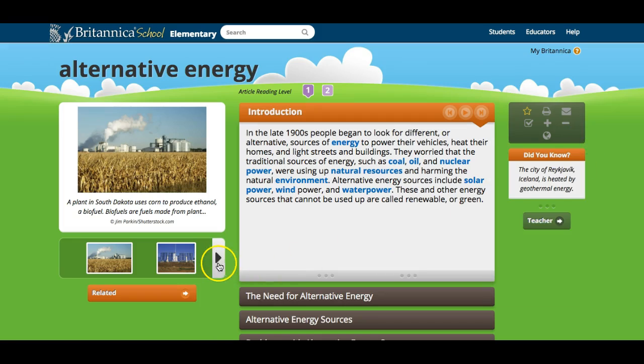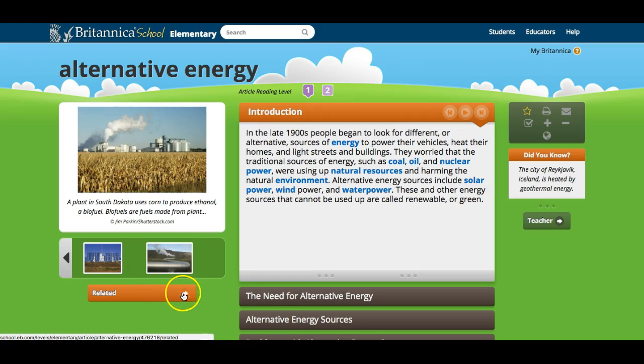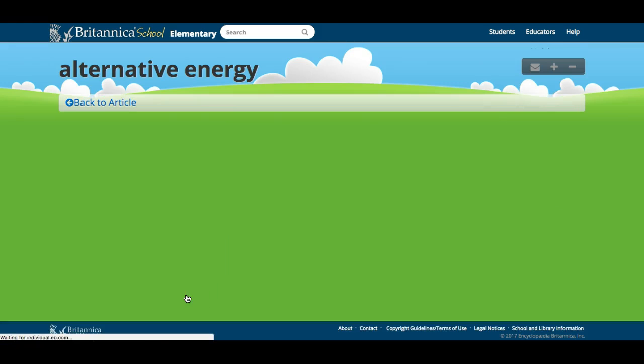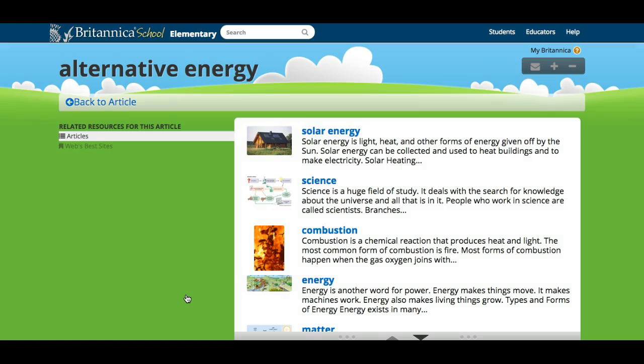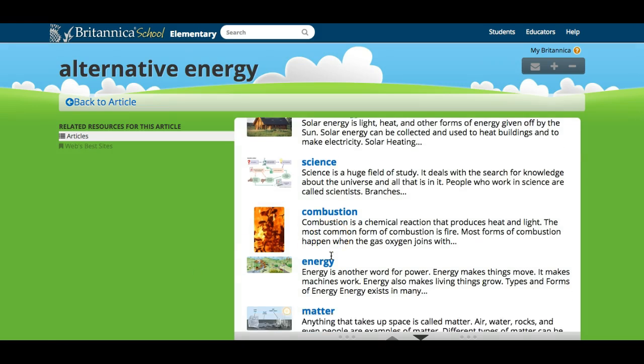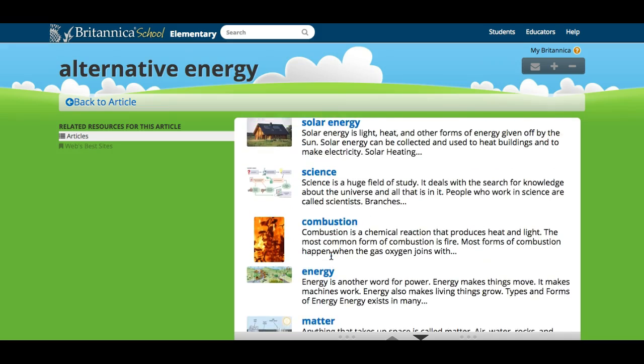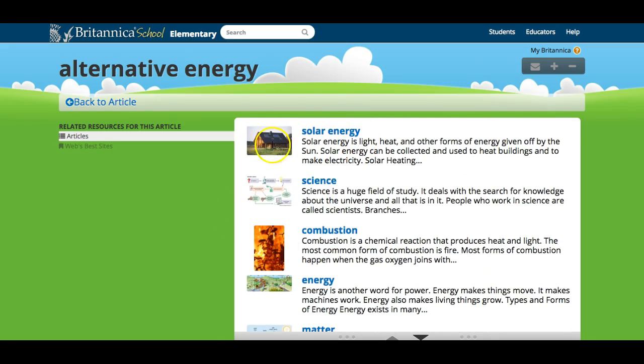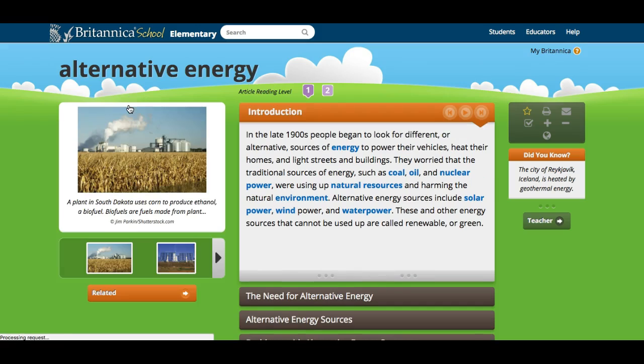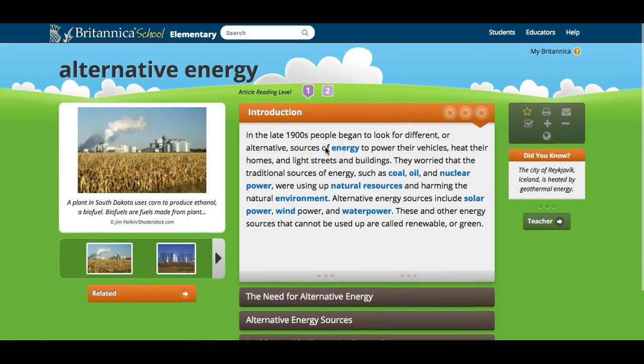Okay, again, you have videos here and pictures, and then here's related. If you click on related, it'll give you articles that it thinks that you'll find interesting that have to do with your topic. Okay, and then if you go back to your article, you could go back to the article and keep on researching the different things.